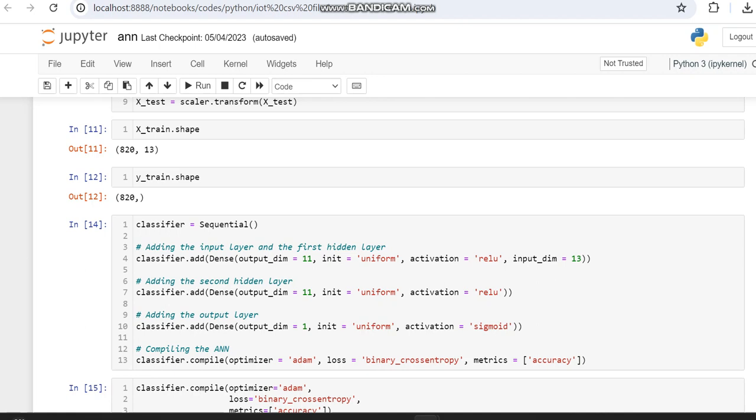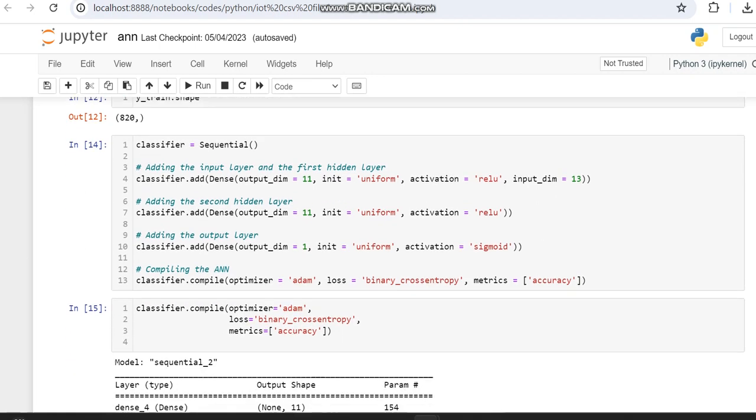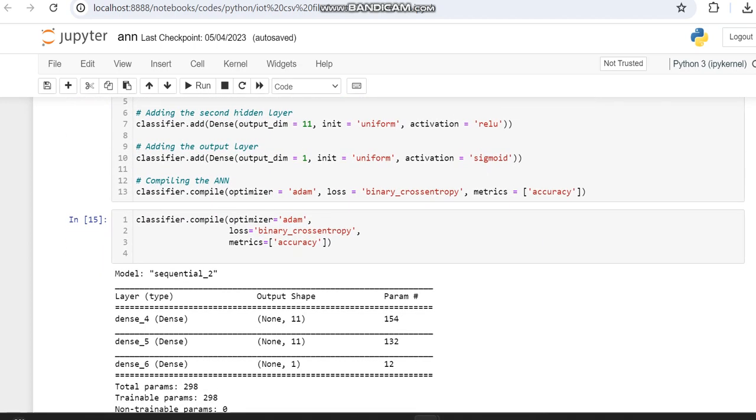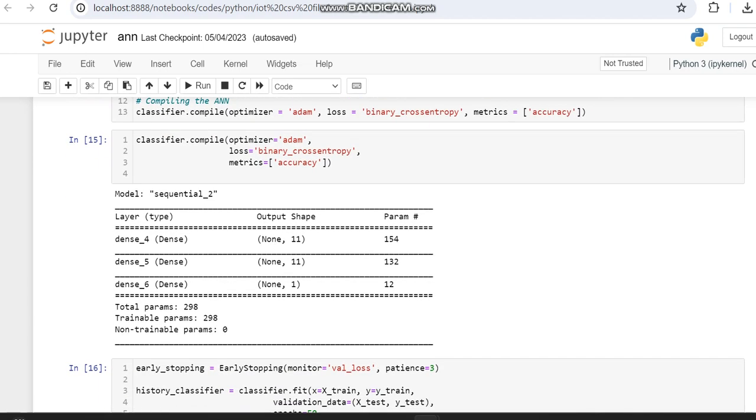Then we are using the compile function. For that we are using the optimizer as Adam, the loss as binary cross entropy, and metrics as accuracy. The compile function was given twice by mistake. Here we are getting the summary. You can notice that the output shape and the parameters for every layer are given.